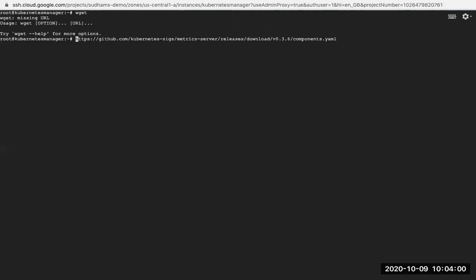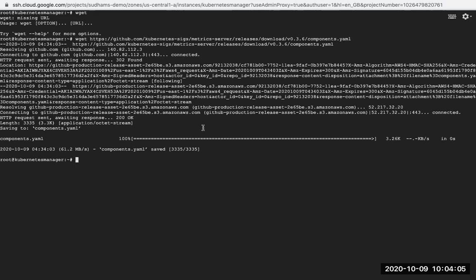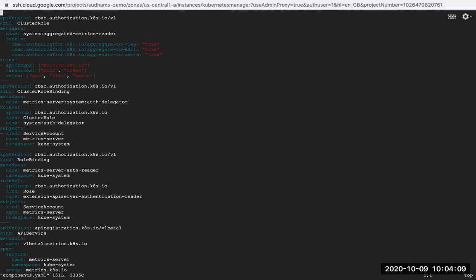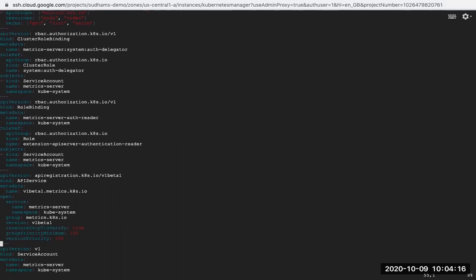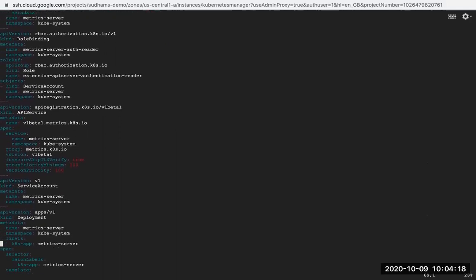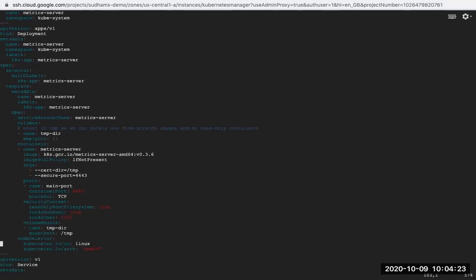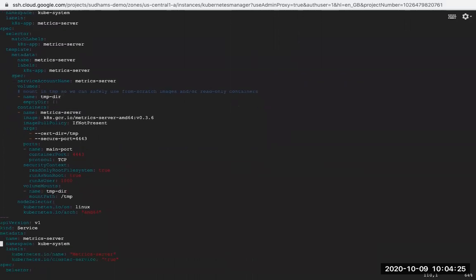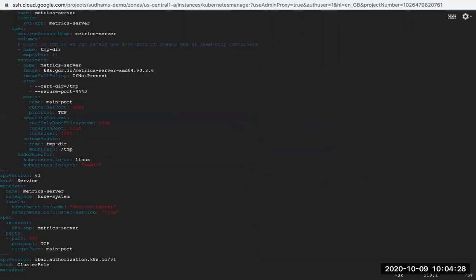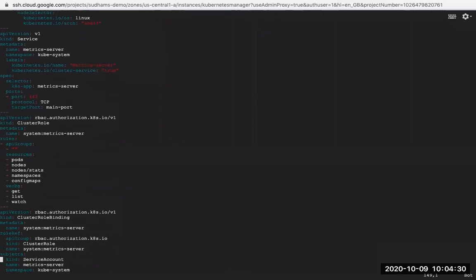It is downloaded. You can open this components.yaml file. You can see there is RBAC created: cluster role binding, role binding, and API service. That is for the metrics. And you can see this is the metric server which is installed, and cert dir is /tmp. So you are getting the certificates from the bottom. Let me show you that. I think the certificates are not created yet.